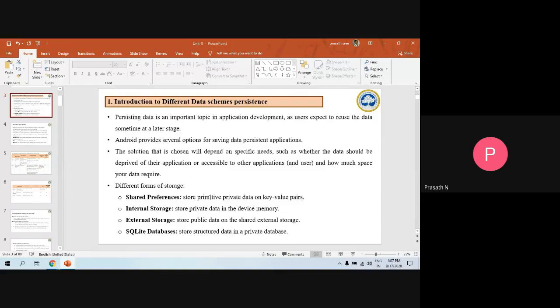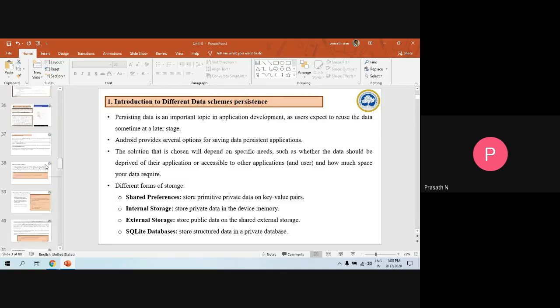When you say it's external, it can be removed and taken anywhere, so obviously it becomes public data, which is stored in the external storage devices. So in today's class we'll be dealing with the internal storage as well as the external storage. Actually this is our third topic in unit 3, so we'll discuss that.